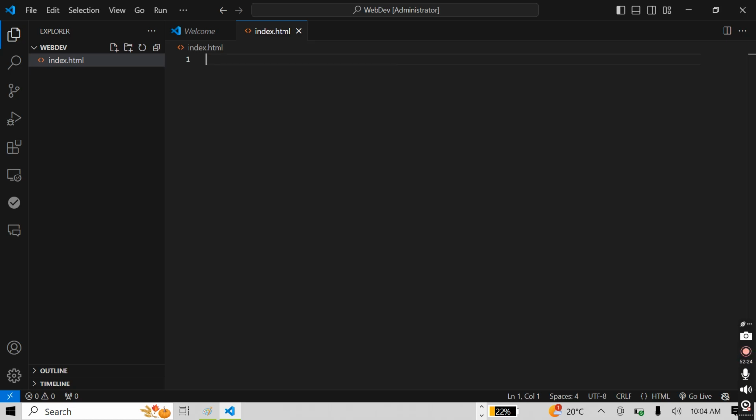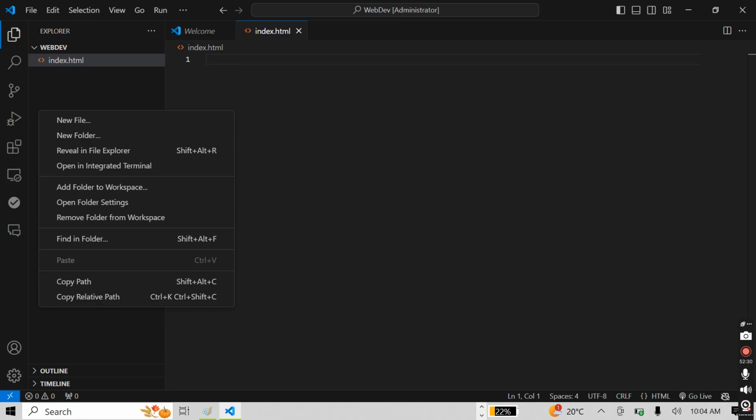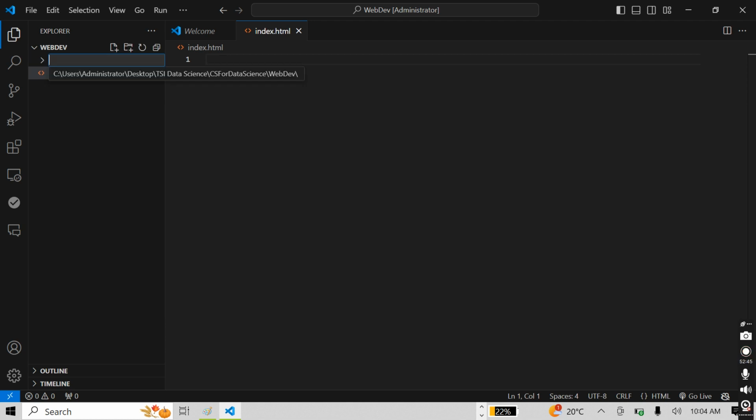The second way is by right clicking on this space here and choosing new file or new folder, or you can open in the environment also, and so on and so forth. You can copy the path also, but in this case, new file, new folder. So let's create a new folder, and this folder will be used for styles. Here we are going to store all our codes.